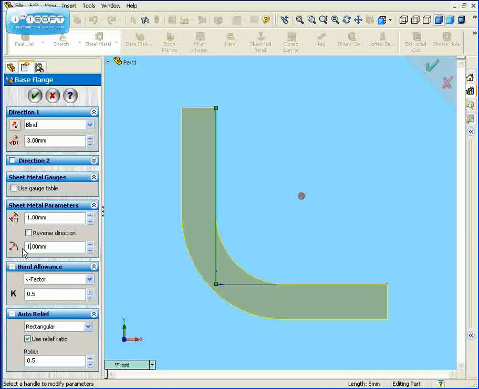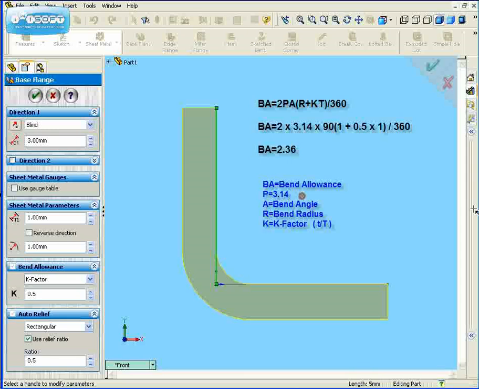The bend radius here will be 1 millimeter. Let's hit Tab. The bend allowance will be calculated based on the K factor of 0.5. Now, let's apply the formula we learned in our previous lesson. Let's review this formula again.